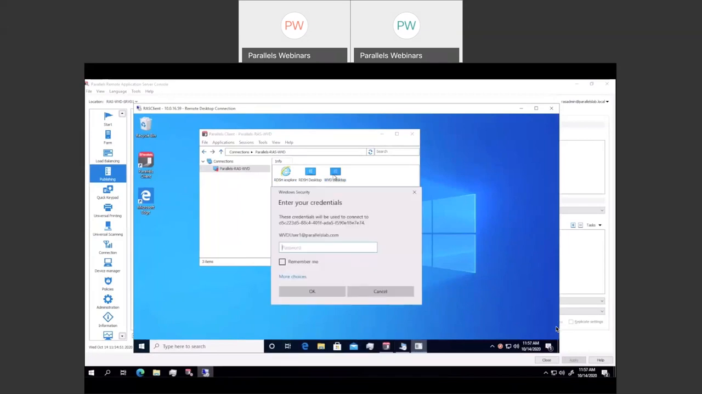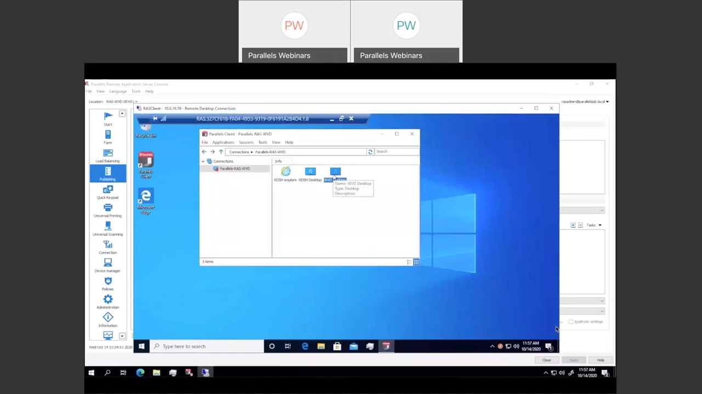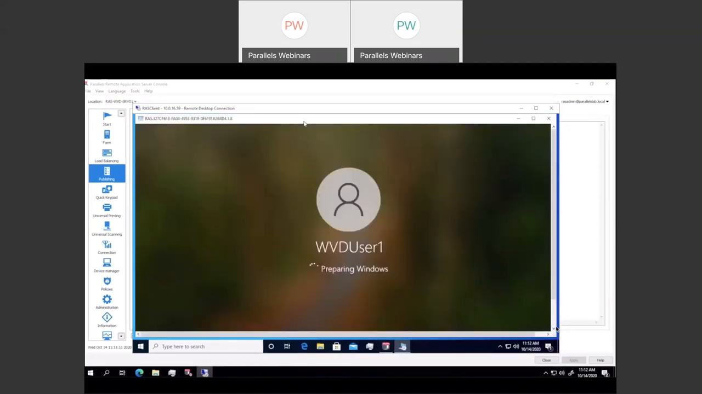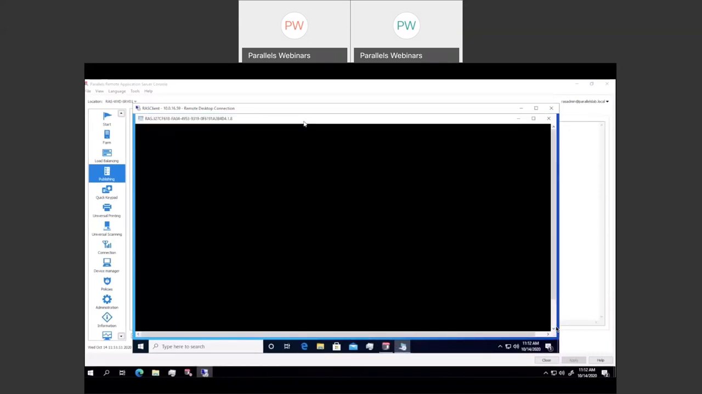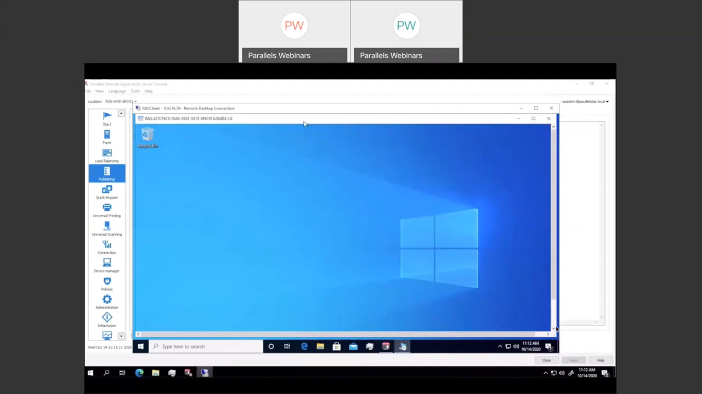If I chose advanced, it makes it a little bit more seamless to the end user and they wouldn't see that, but this way they get to... I said it like that just so we can understand what's happening, because we actually are leaving Parallels at this point and moving into the WVD service. And there's the desktop. I bumped the resolution down so we could see the different windows here.